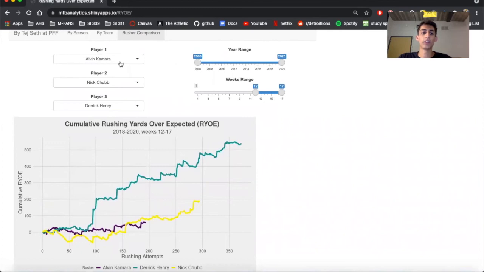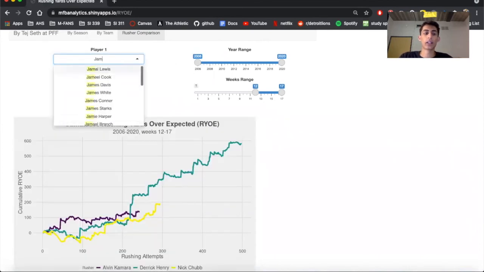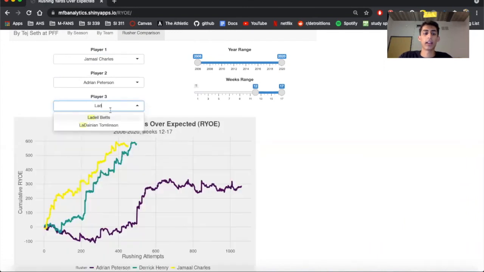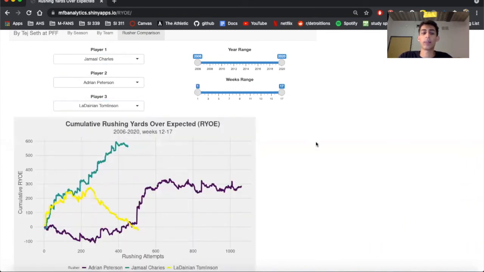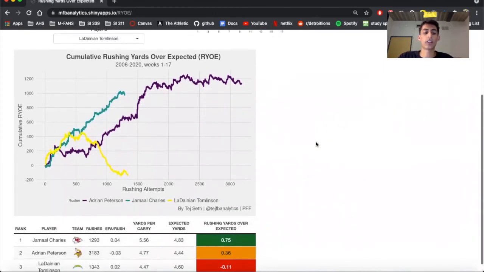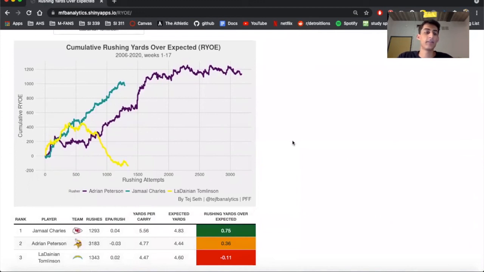And then something fun to do is to put in running backs from earlier. So like we can look at Jamaal Charles, we can look at Adrian Peterson, and then we can look at LaDainian Tomlinson, put our weeks back 1 through 17, and it'll update for us and show us that Jamaal Charles was the best running back of my lifetime so far. Adrian Peterson has the longevity where he's kind of plateaued when he hit the 1,600 yard mark. LaDainian Tomlinson was good for a little bit as a rusher, and then kind of fell off after that. And then that shows up in the table also.